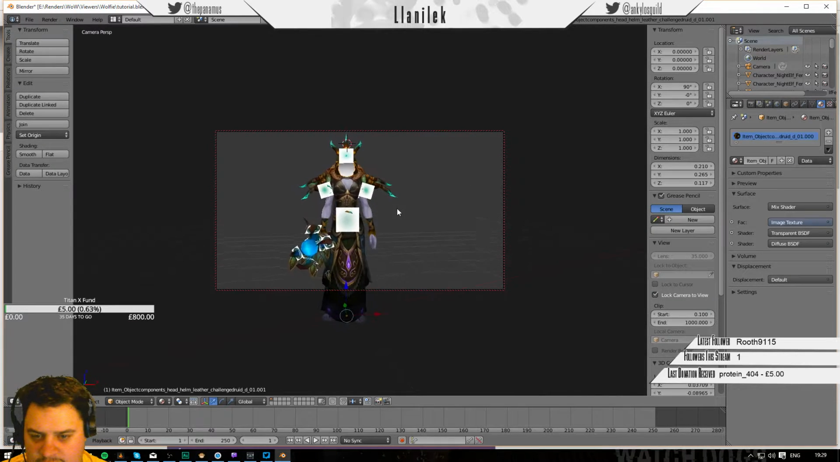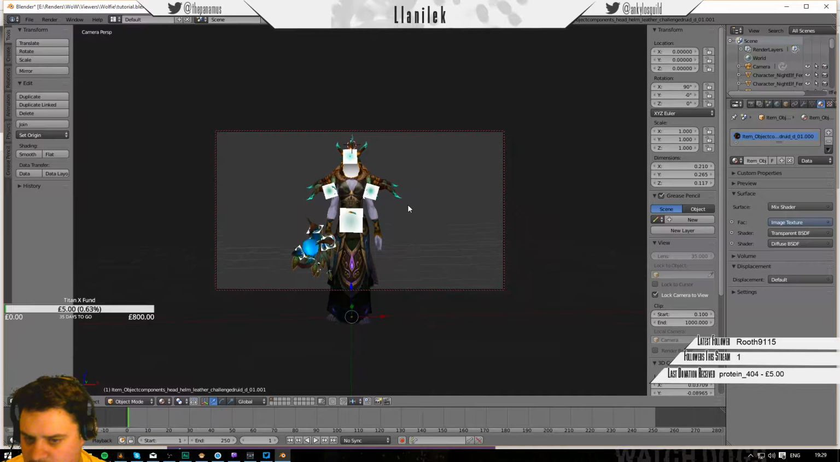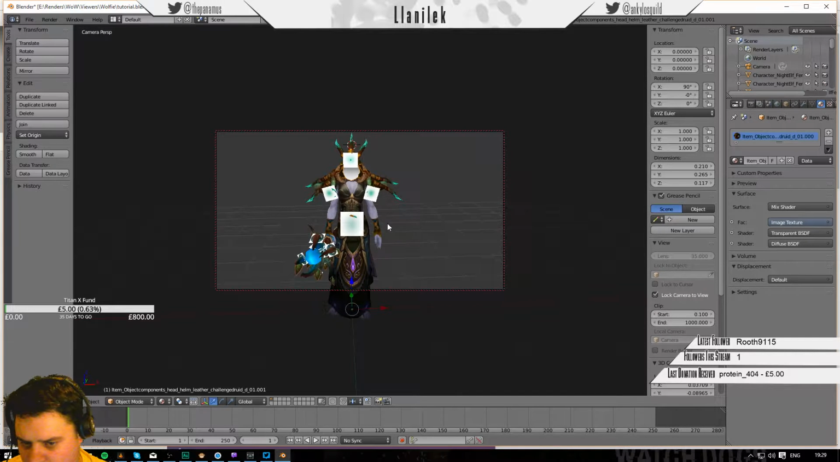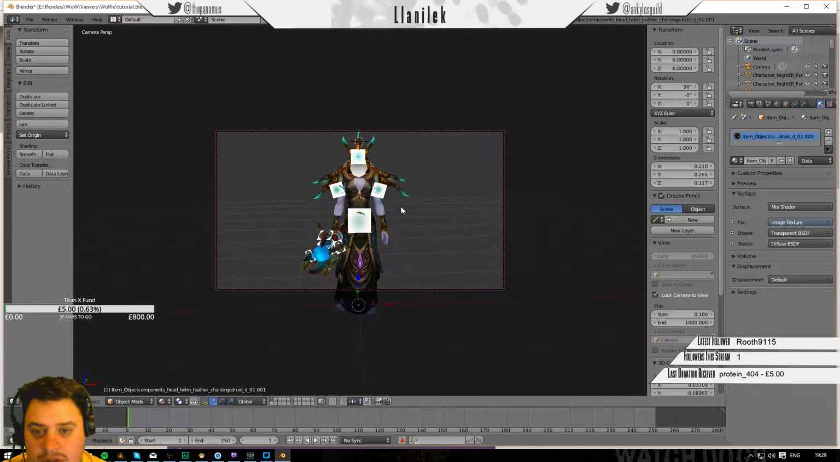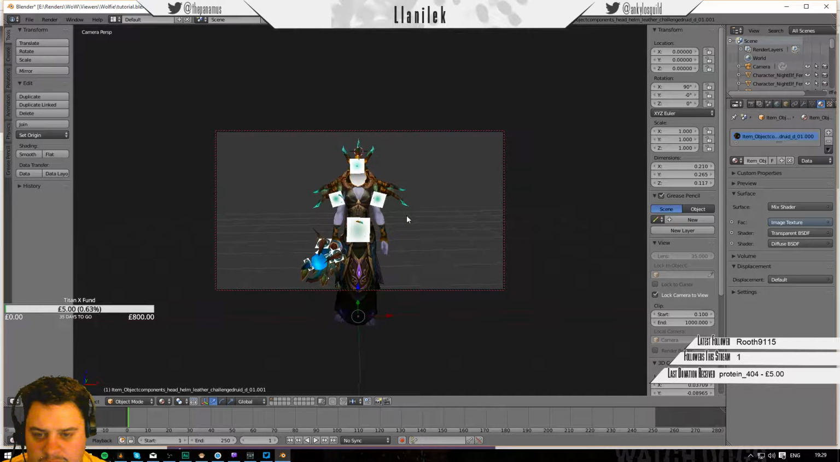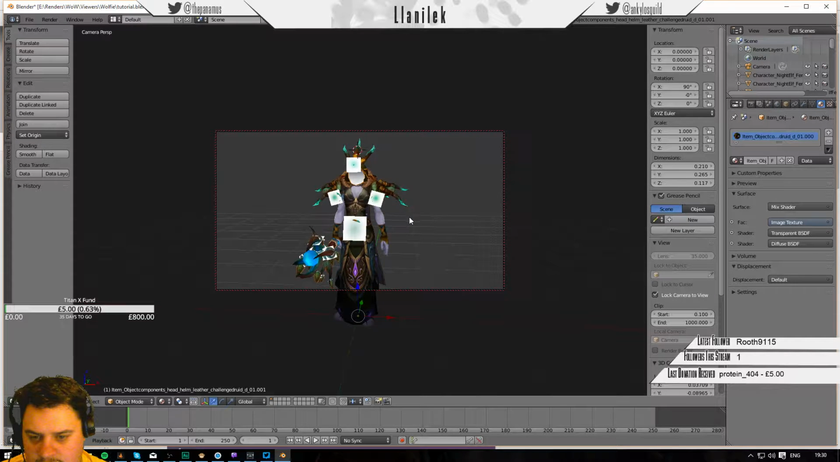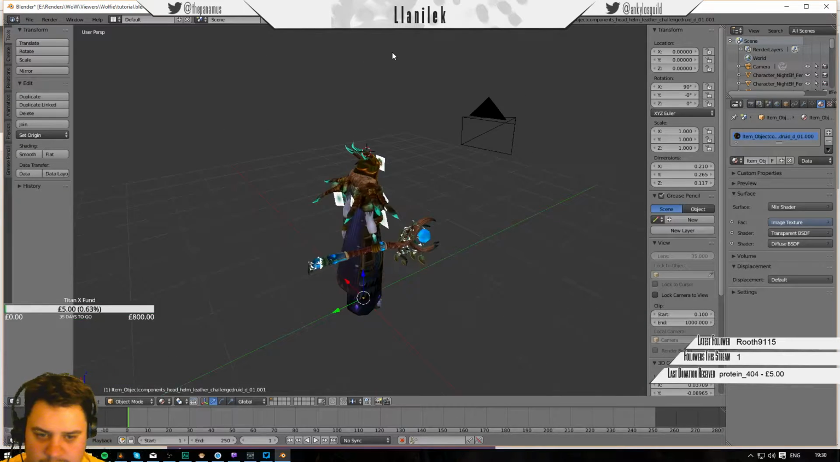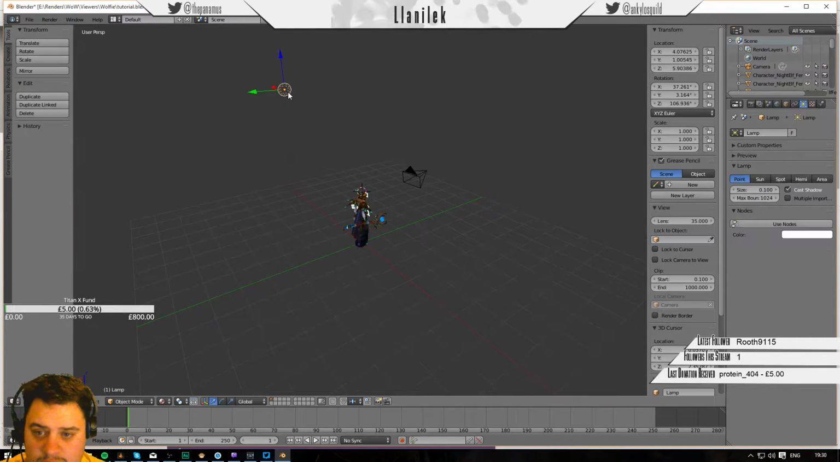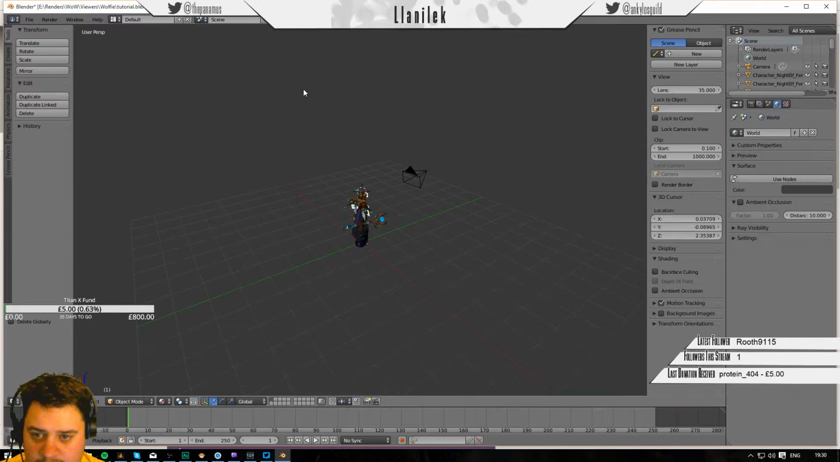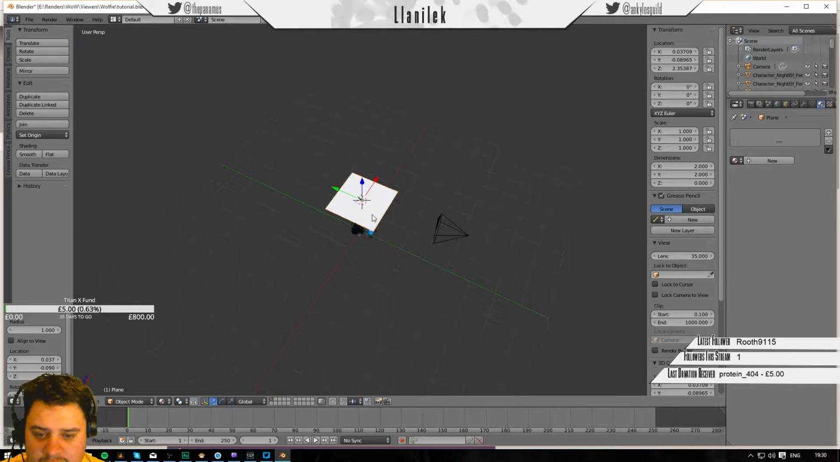So we want to find a nice pose. Well, I say nice pose. This is just going to be a straight on view, more or less. We'll need to unlock the camera to the view so we can move around again. We're going to get rid of this default lamp because we're going to use a mesh to light the scene.